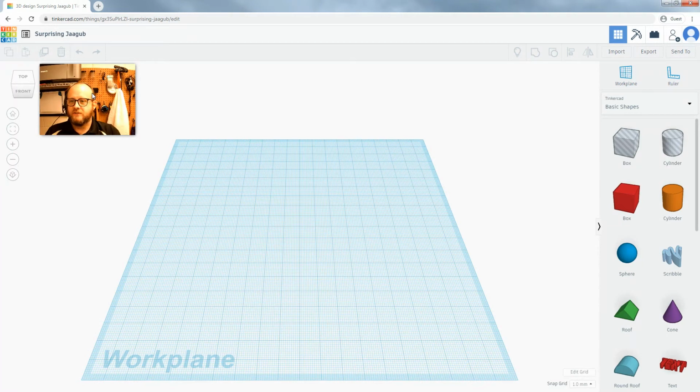Now there are a few things to know right off the bat. Number one is that you can change the size of this work plane. If you go back to your criteria and constraints in the actual assignment, it gives you a maximum size. And it's usually really easy if you just change your workspace to that size.